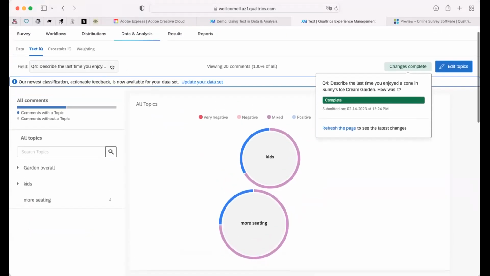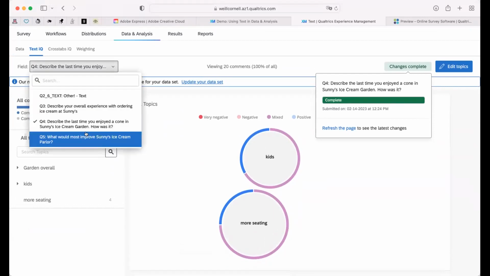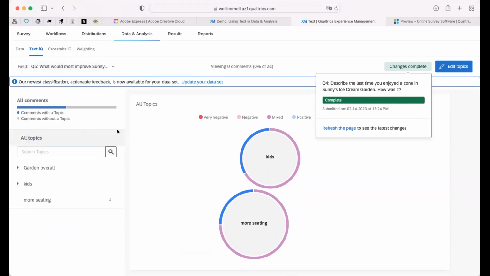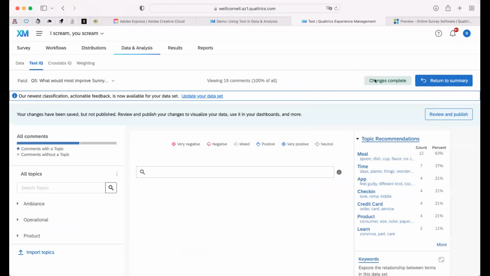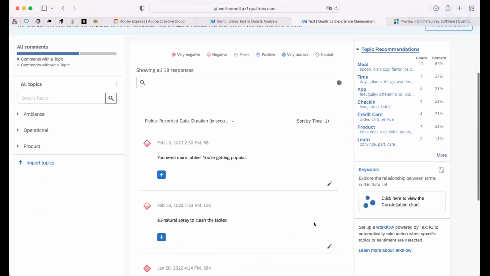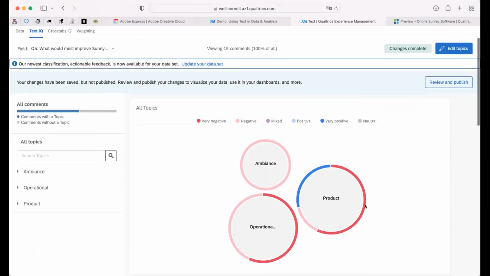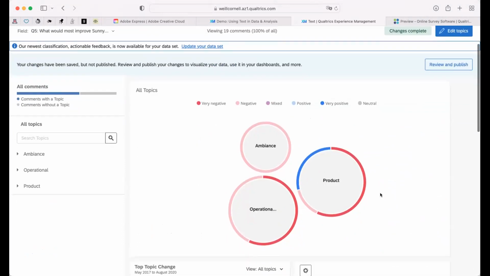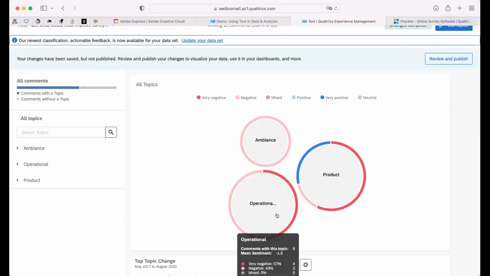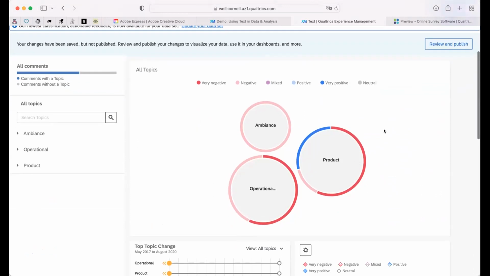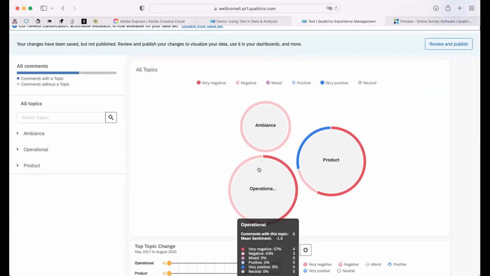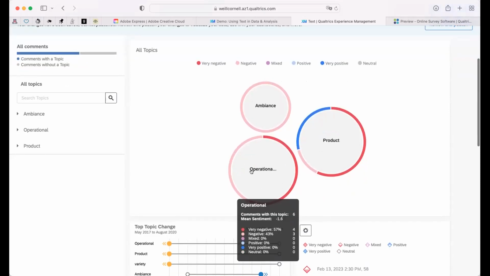Okay, so I actually want to go to a different question, which is what would most improve Sunny's ice cream parlor? So, let's say we've done this survey. Sunny's intern is now in charge of making an actual difference. So the summary screen is going to show me these bubble widgets. And so we're taking a look now at all the responses for what would most improve. This bubble widget is showing us the topics that we've tagged responses in and also the sentiments related to them. And way at the bottom of the screen, with a fair amount of very negative responses, is this bubble called operational. So what is going on here?